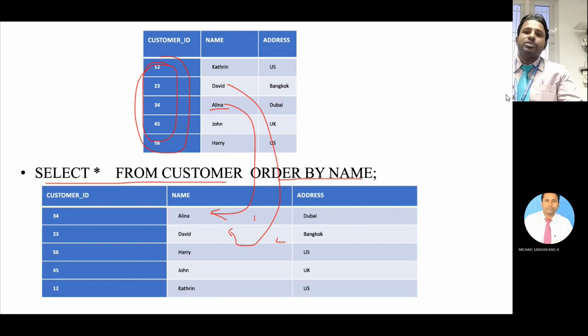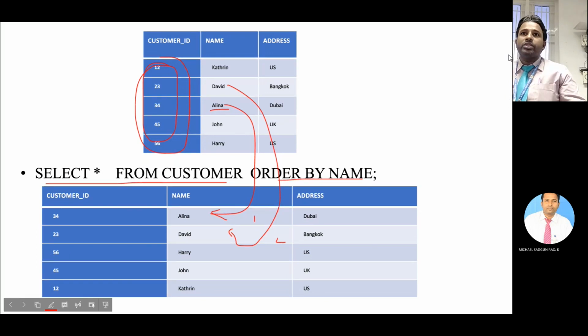So these are all the different clauses used in the DQL select query, and along with all these clauses we can make use of aggregate functions like count, sum, min, max, and average. Okay, that's it about DQL. Thank you very much.